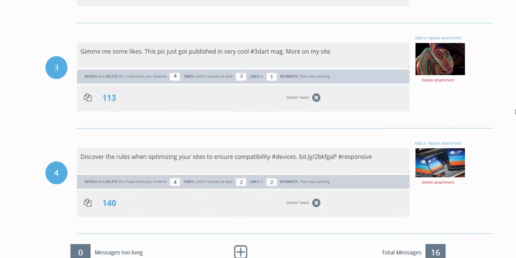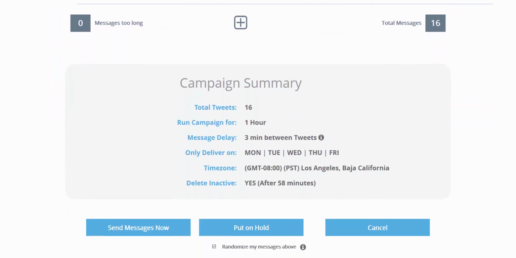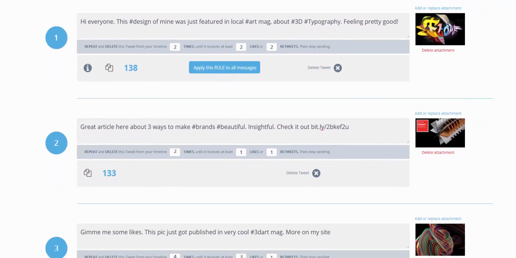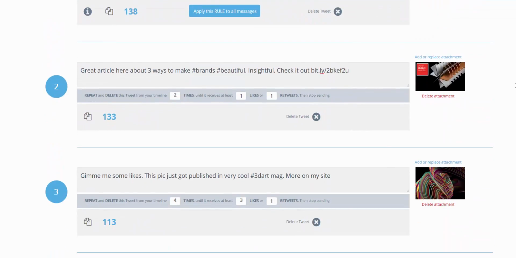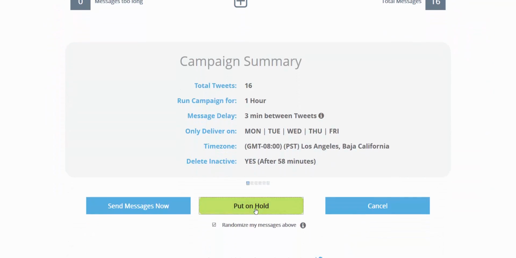So it's totally random. In some cases, if you want to do an event, you may want to uncheck randomize and make sure they actually go out in a sequential order that potentially could lead up to an event that's happening in a few days. So here I'm just going to go put on hold, and this campaign will now not send.